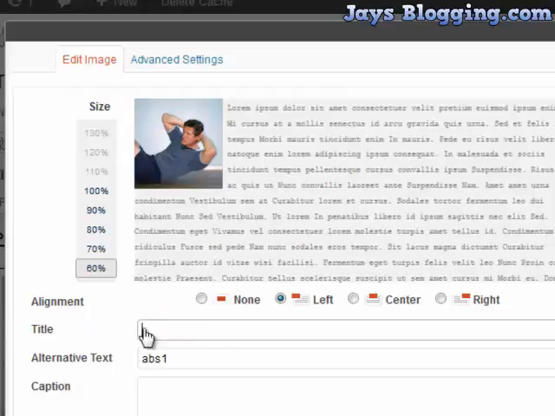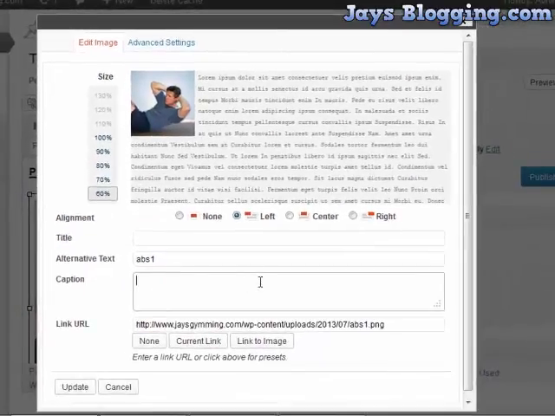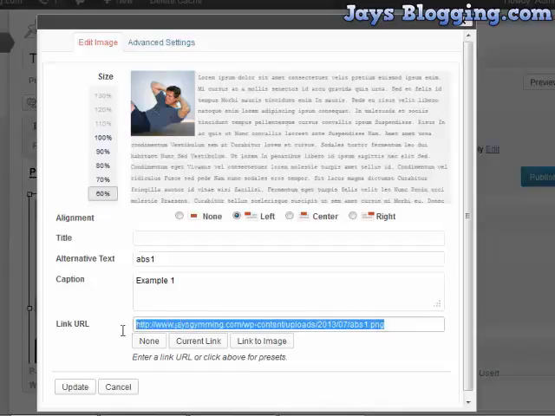Can give it a title, a caption. We'll just put example 1 in. That will do. Link URL. I normally like to take this out. All it does really is someone clicks on that image, it's just going to appear at a bigger scale. But it's just a personal preference, but I prefer to delete it out. So we've made some changes there.